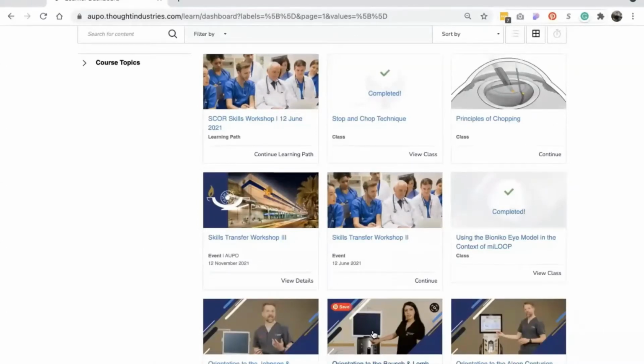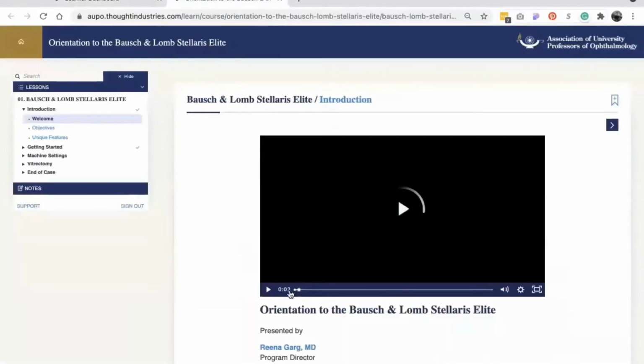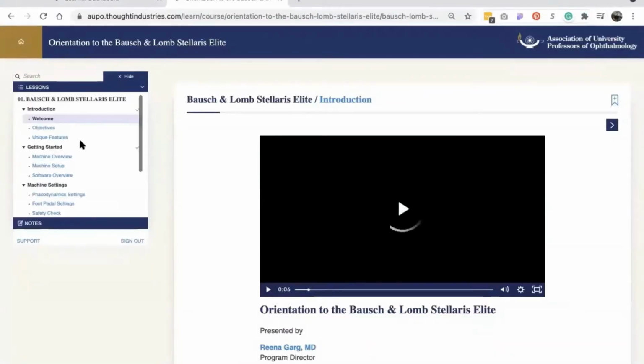But I do just want to highlight briefly that we also have produced our own videos, particularly for the different PHACO platforms. So here we're in an actual module, and specifically this is a module for the orientation to the Bausch and Lomb Stellaris Elite.